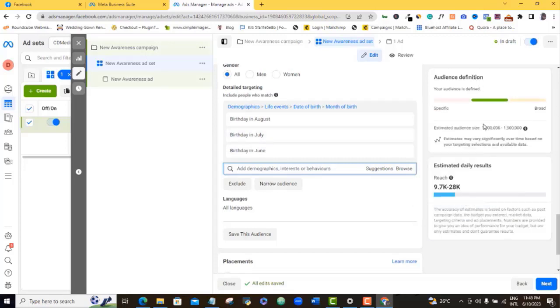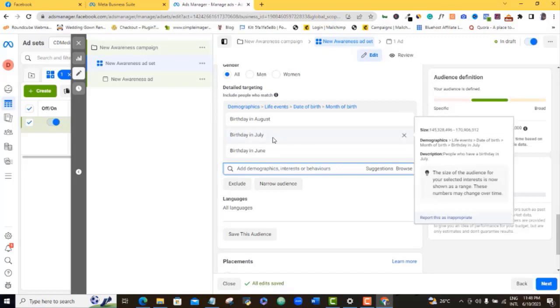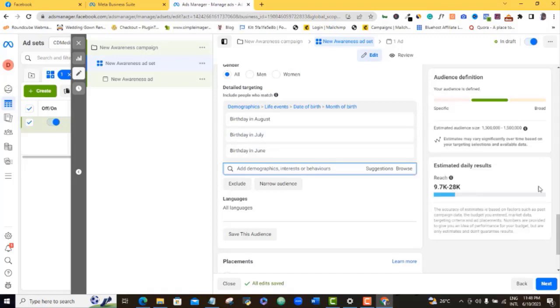So if you check this audience definition, you see that my ad is estimated at 1.3 million to 1.5 million people. Okay, these are the estimated number of people within this filter that I've set up that will see my ad, which is okay by me. All right, so that is what I'm going to do. So once I'm satisfied with that, I can continue.